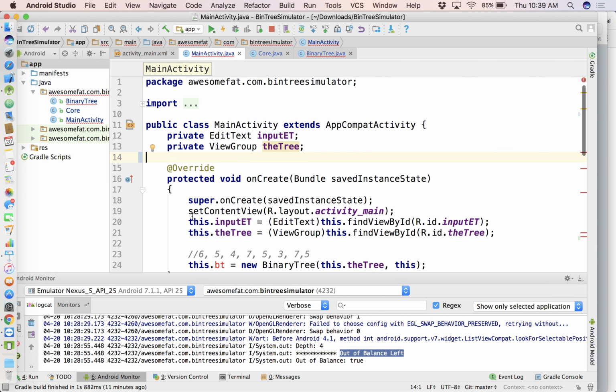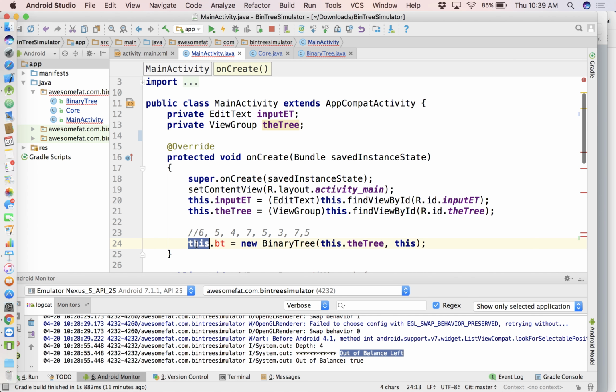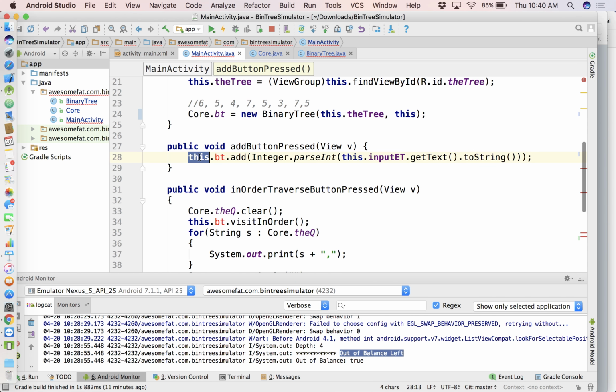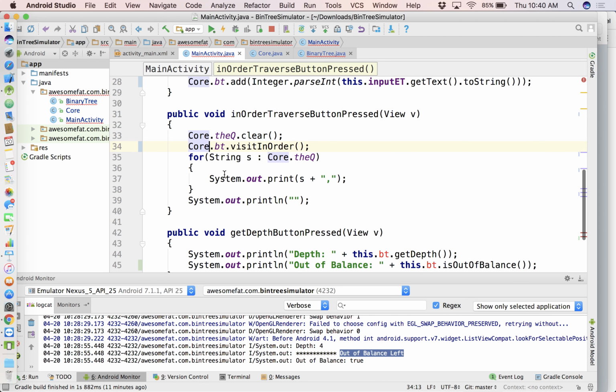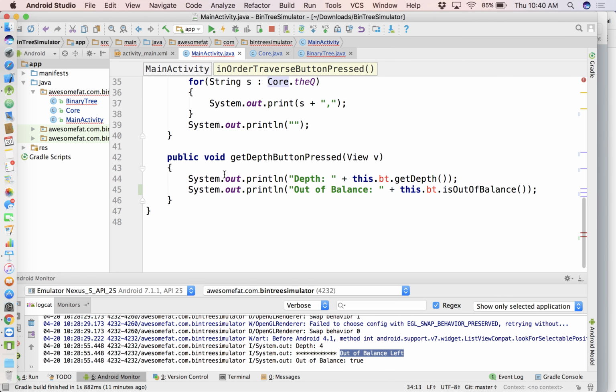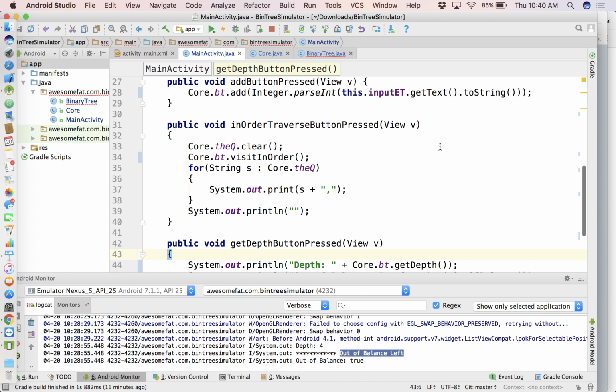So we need to do core dots in here. So that's core dot BT, core dot BT, core dot BT, core dot, core dot. All right, so we just moved the location of our binary tree into our singleton.